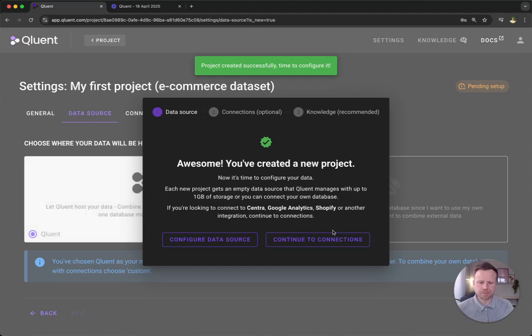Great. So let's just quickly read this. You've created a new project. Now it's time to configure your data source. Each new project gets an empty data source that Qluent manages with up to 1 GB of storage, or you can connect your own database, which is what we're going to do now. If you're looking to connect Centra, Google Analytics, Shopify, or another integration, continue to connections. And we'll save that for a different video. In this case, let's configure a data source.